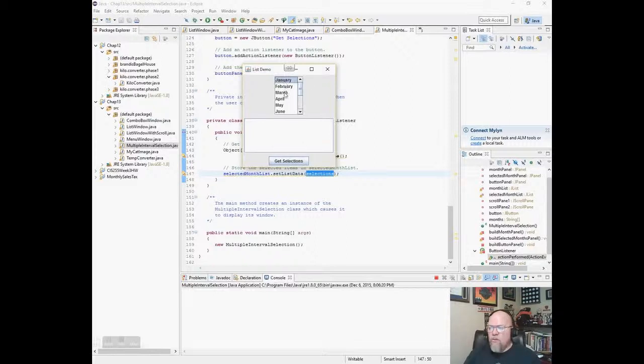So I can click on January, hold down my control key, click March, May, June, scroll down and click July, August, September. When I click Get Selections, notice what it did. It threw those values down below, added a scroll bar because we basically went beyond 6, and voila, we now have a list of items that we selected. Okay.